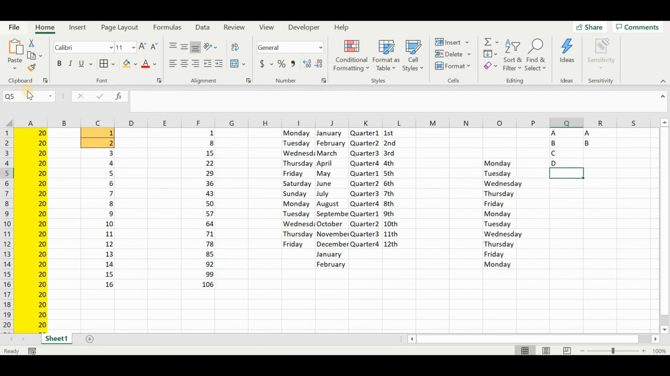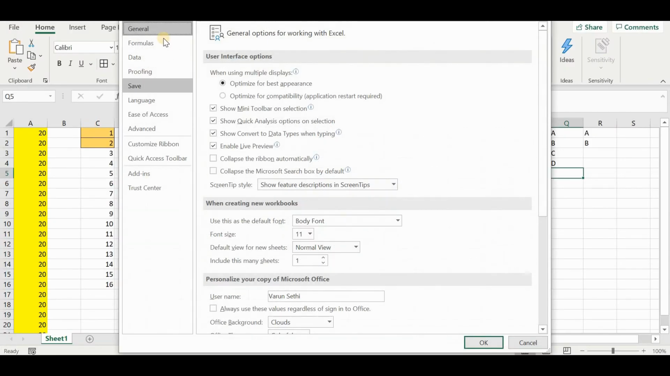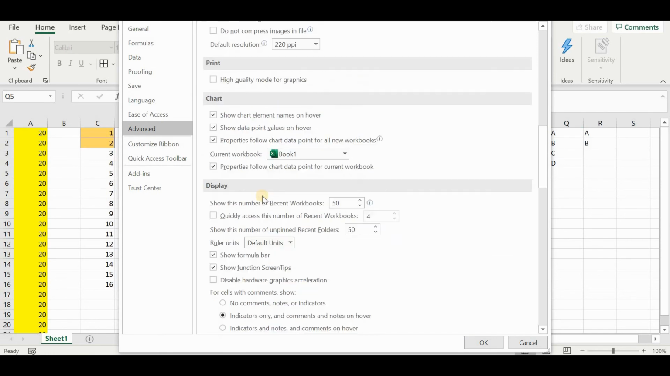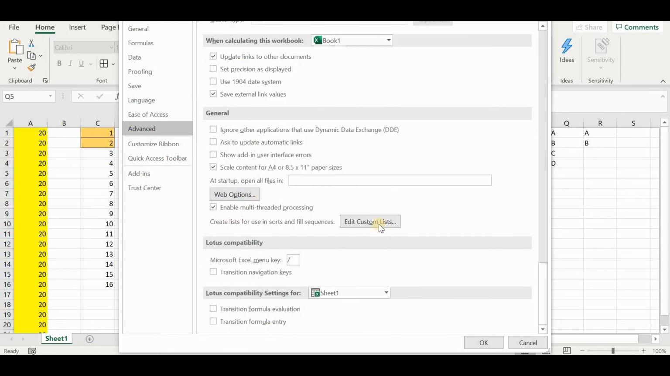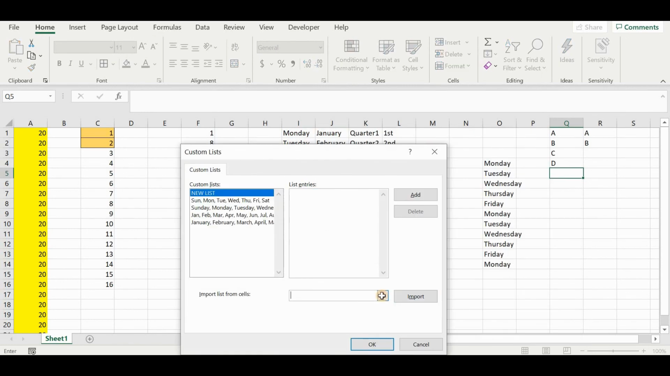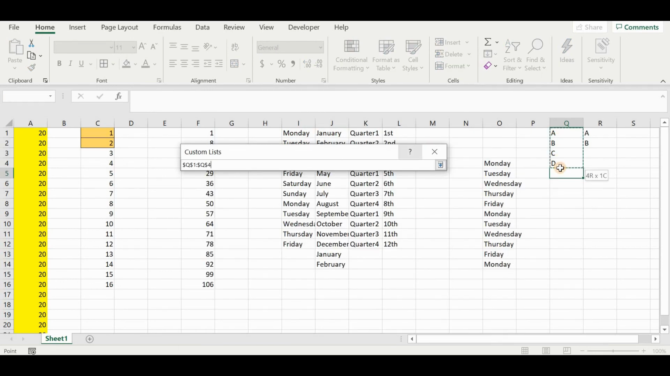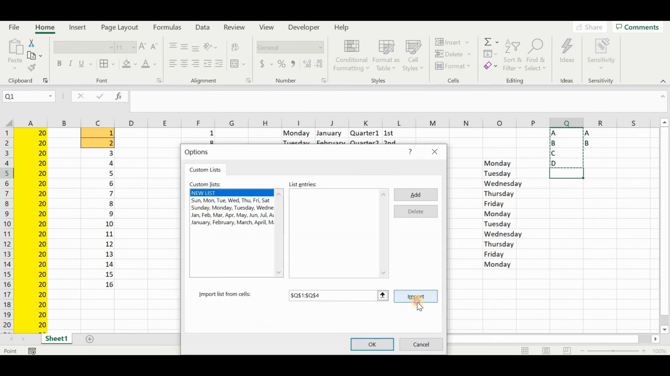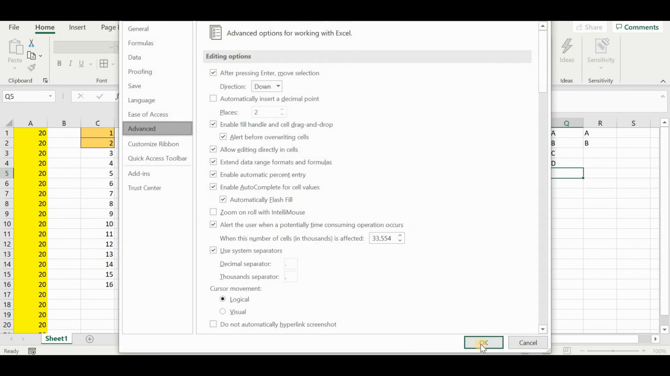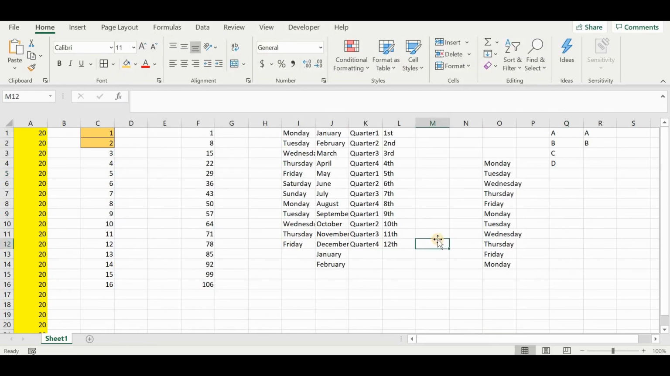So what I will do is File, Options. Come to Advanced, scroll down, keep scrolling down, come to Edit Custom Lists, click this, enter the list, and I will click on Import, and there you go. Then I will click on OK, and it's done. Now let's see. Come here, A, B, let me show you, C, D, you got it? Earlier it was not coming, now it is coming. So this is how you can import and create your own list.